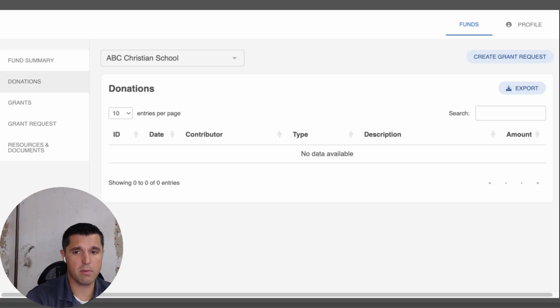Donations will give you a little bit more information about the specifics: when it took place, who it was from, type of donation. Is this a cash donation that just came in via check? Is this a situation where someone gave some stock or some sort of non-cash asset? That'll be listed in here as well, along with the description of the donation, and of course the amount. It's 10 entries per page, so it will be limited. If you want to go back through and search and export that information, that'll be available to you.